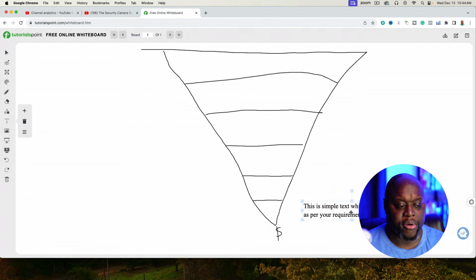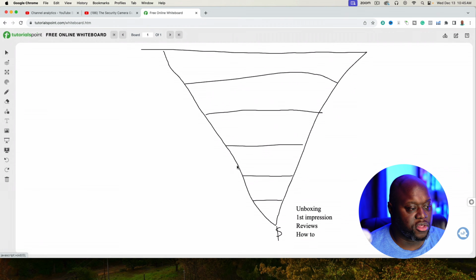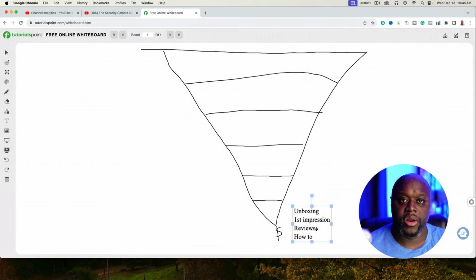Now, what you want to do down here is you want to create content that speaks directly to the product, the problem, and the solution. For example, what you want to do is you want to create unboxing videos, and I'm going to show you examples of this in just a moment. Unboxing, first impression, reviews, and maybe how to do stuff. You want to create that at this level. And the reason being is that people already know what they want to buy. They just want to make sure that this is going to fit whatever problems they have.